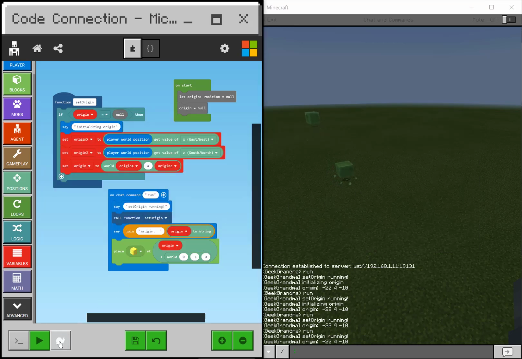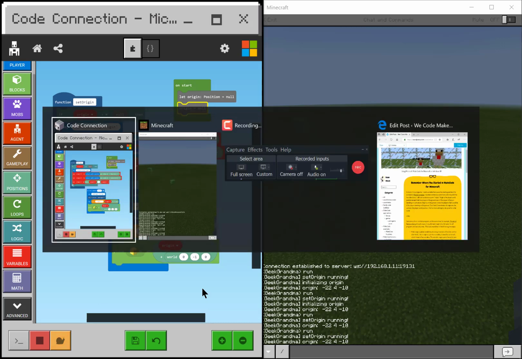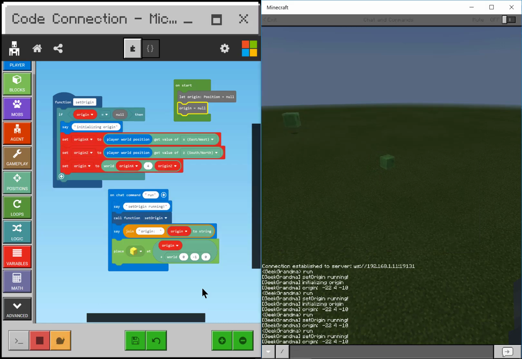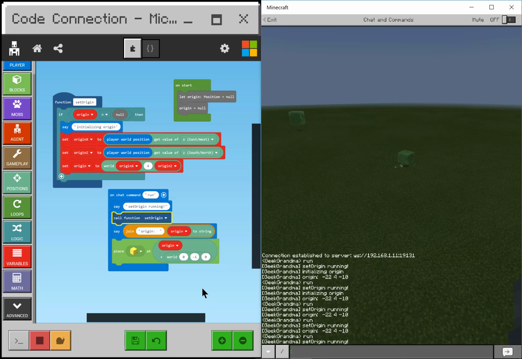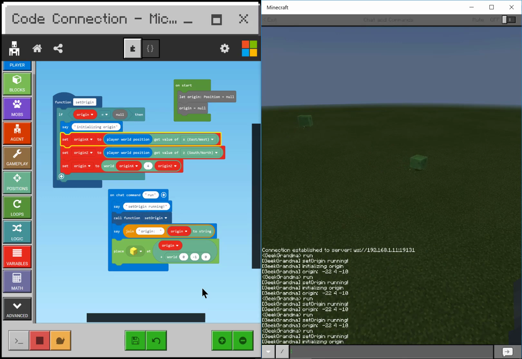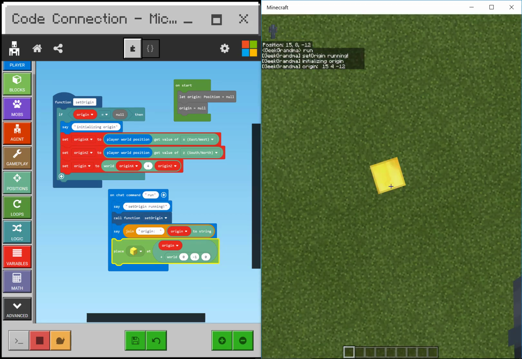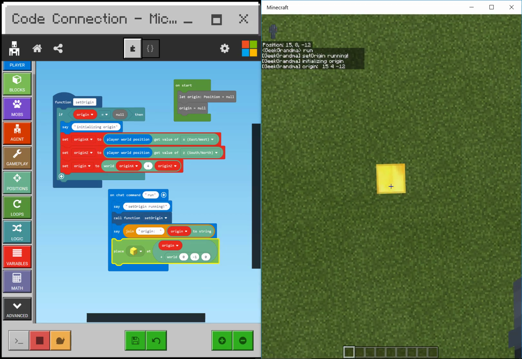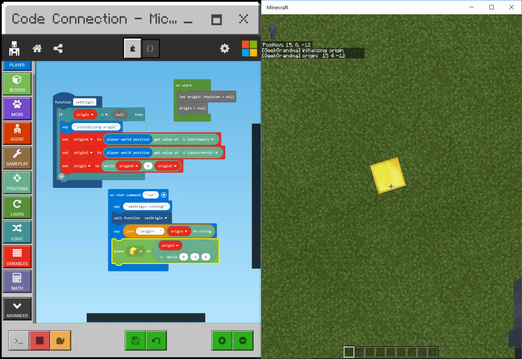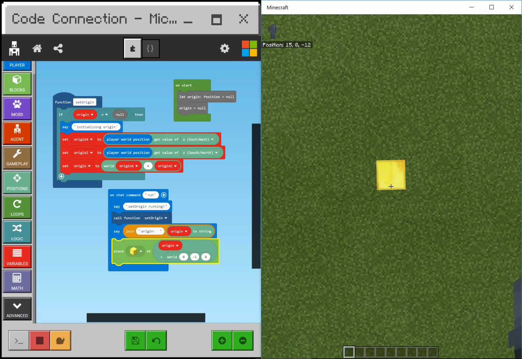Better start it first. Okay, there goes origin. Okay, there's a gold block. That gold block is underneath origin. Origin is where the player would be standing if the player were on the ground.